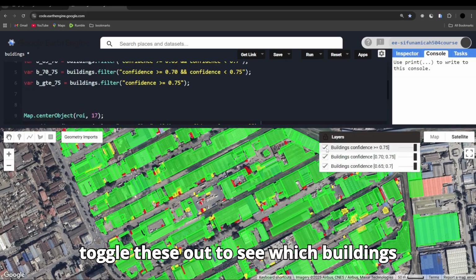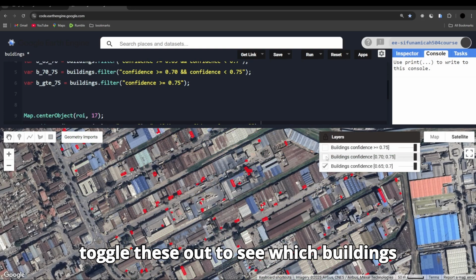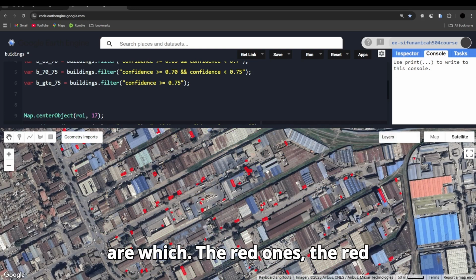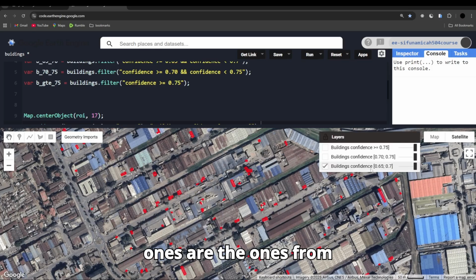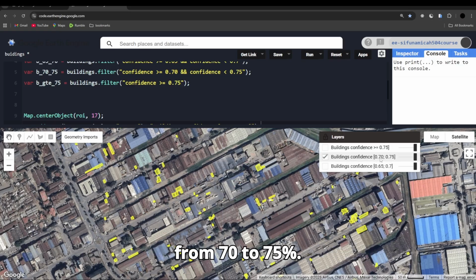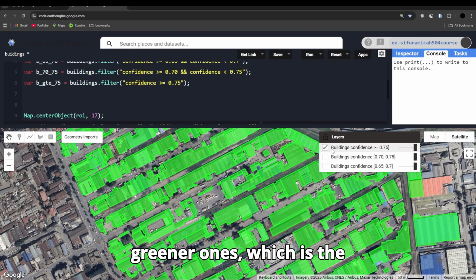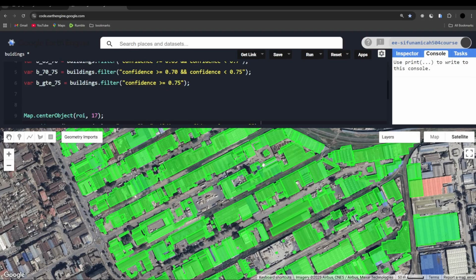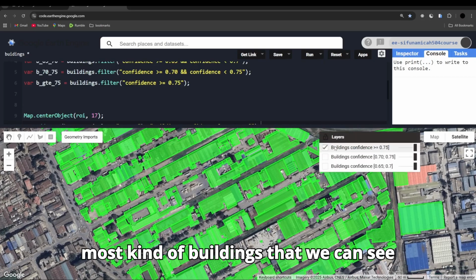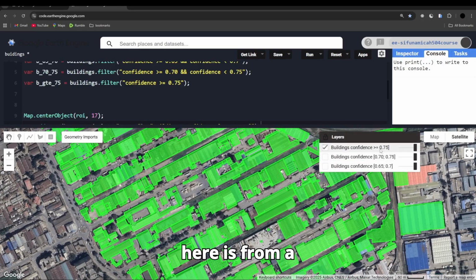So you can toggle these to see which buildings are which. The red ones are the ones from 65 to 70%. We remove that. We check the buildings confidence from 70 to 75%. Then the yellow ones, then the greener ones, which are most of the buildings that we can see here, are from a confidence of above 75%.